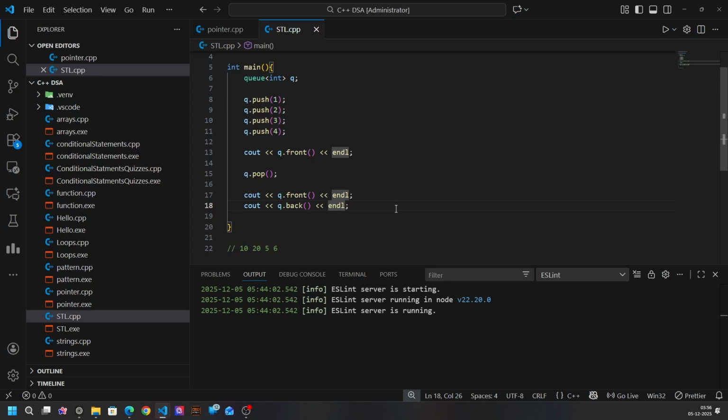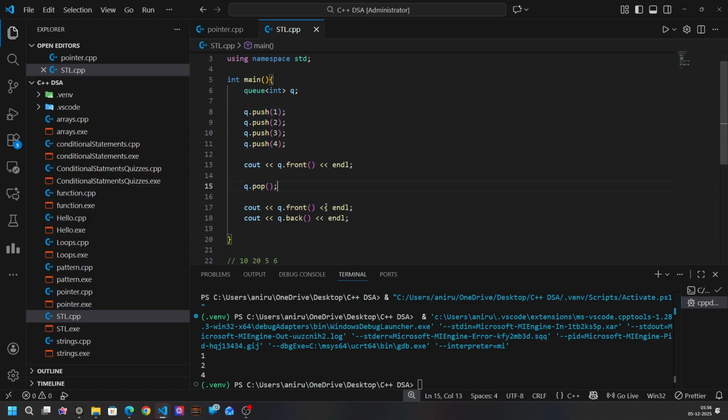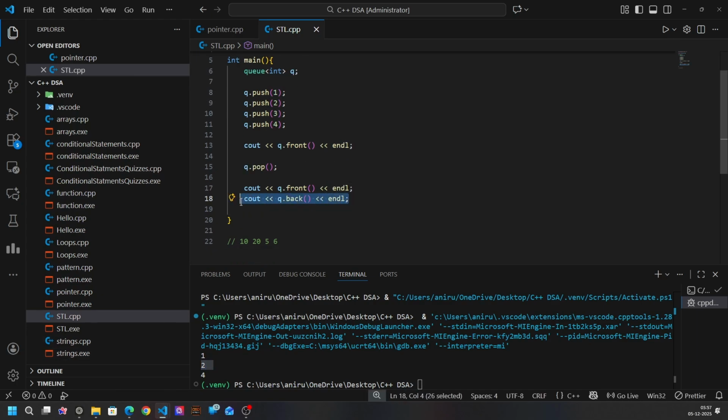Okay, let's run it. Here you can see initially at the front we have a 1, so it is printing me the 1. Then we remove the 1 from the queue. Then we again checked what is the value at the front, so it is giving me the 2 because 1 already got removed. Then we are checking what is the value at the back of the queue, which is 4 because we added the 4 at the end.